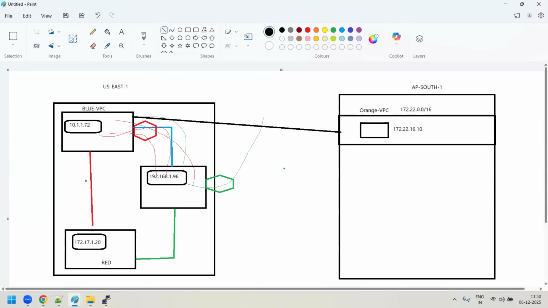Earlier, guys, 7-8 years ago, I think in 2016 or 2017, peering across regions was not happening. There were a lot of complications. For example, if there are two regions and you want some kind of communication between a server in one VPC and a server in another VPC in another region, it was very difficult. You had to use something like a VPN and do everything.